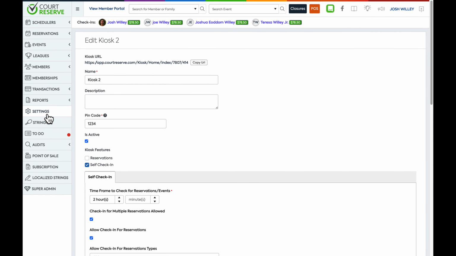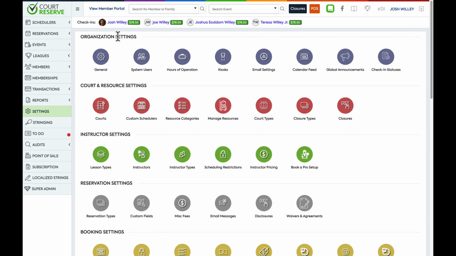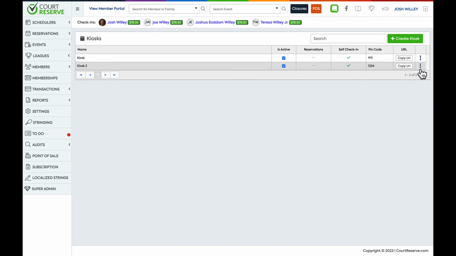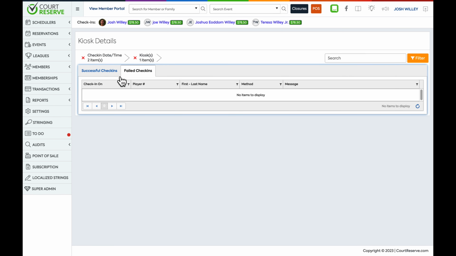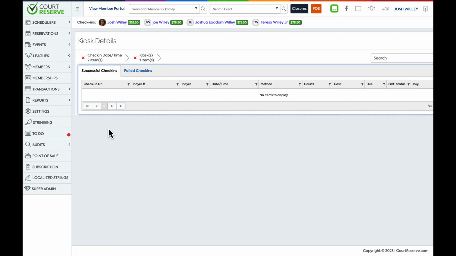So if we go back to settings on the sidebar, and we go to organization settings, and we go to kiosks right here, we can click on the 3-dot icon right here, and there's going to be a show details page. On this page, we are going to be able to see successful check-ins and failed check-ins. If we aren't using the attendance tracker, this is going to show us members that checked in and had reservations, lessons, or events that they were registered or booked into.